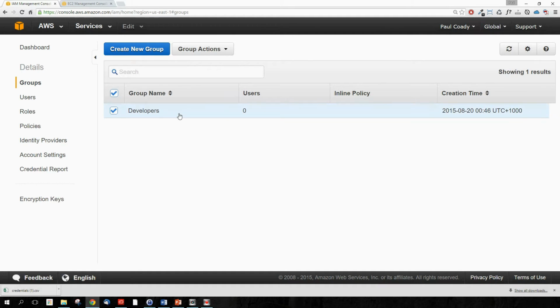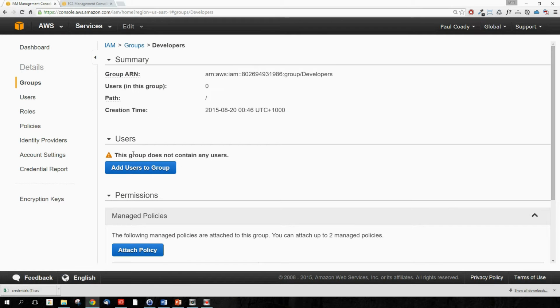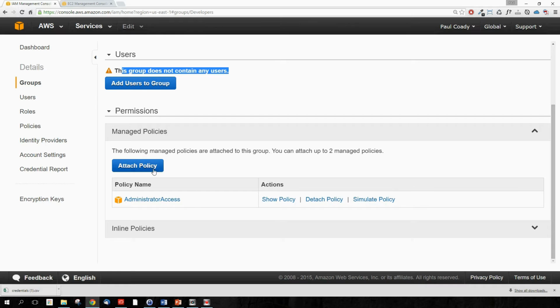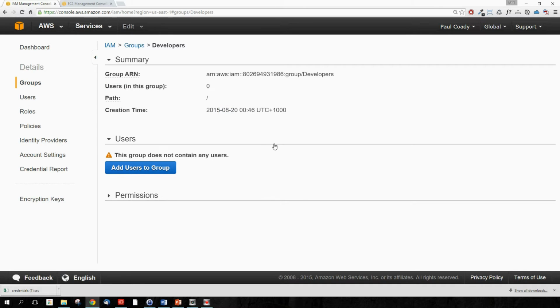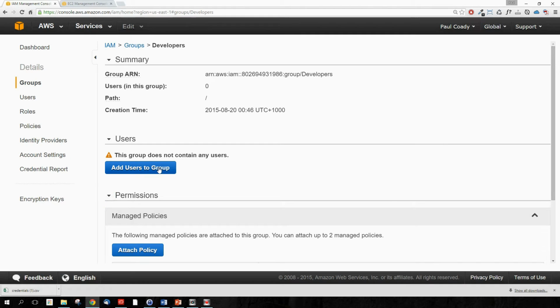Okay, so there's our developers group. We can click on that, and we can see this group doesn't contain any users, but it has a policy attached to it. So we're halfway there. We've got the policy, we just need to get some users in there. So what we can do now is add users to the group. So we can add our new user to that.